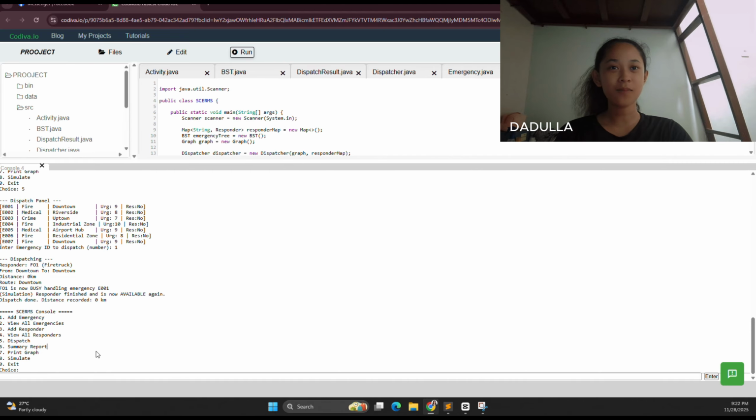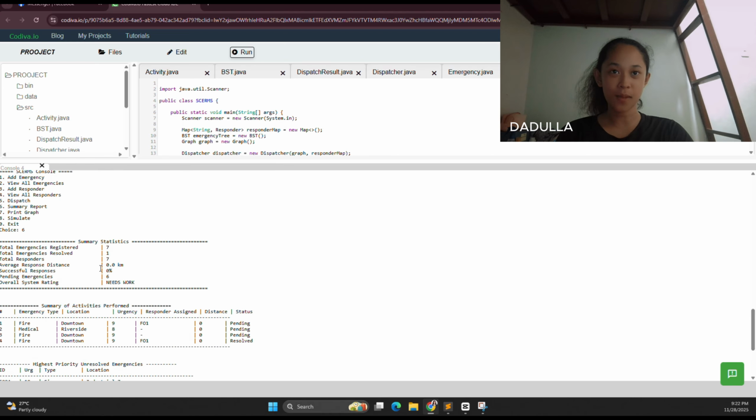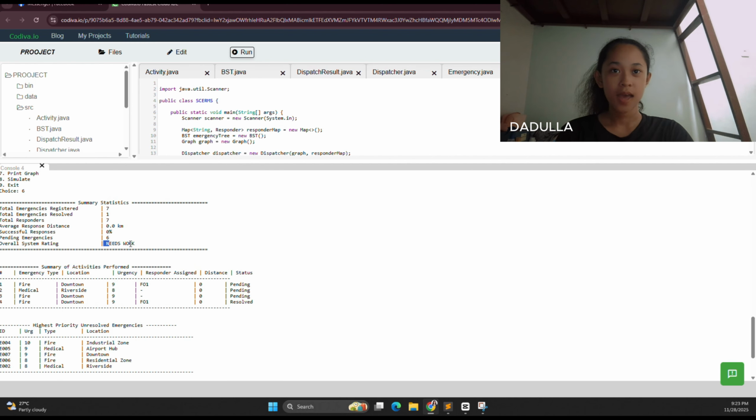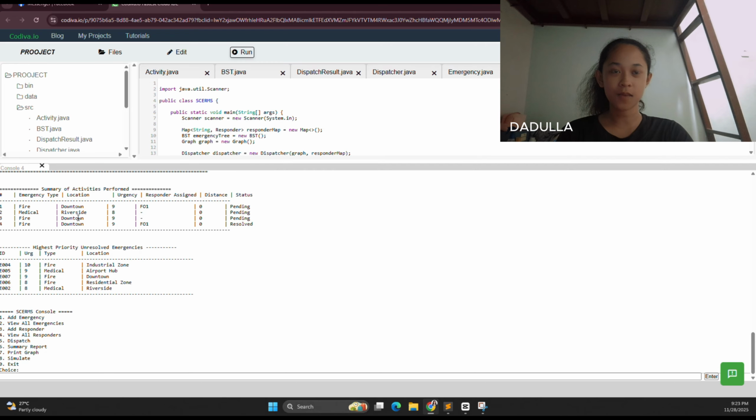After some activity, it's good to get an overview. Here we see the total emergencies registered is 7 and the total emergencies resolved is number 1, that is our E001. It also shows the total responders, 7. Average response distance is 0.0 kilometers and the success rate is 0%. The overall system rating, needs work, is a good indicator that we have more to do. This report helps us evaluate the system's performance.